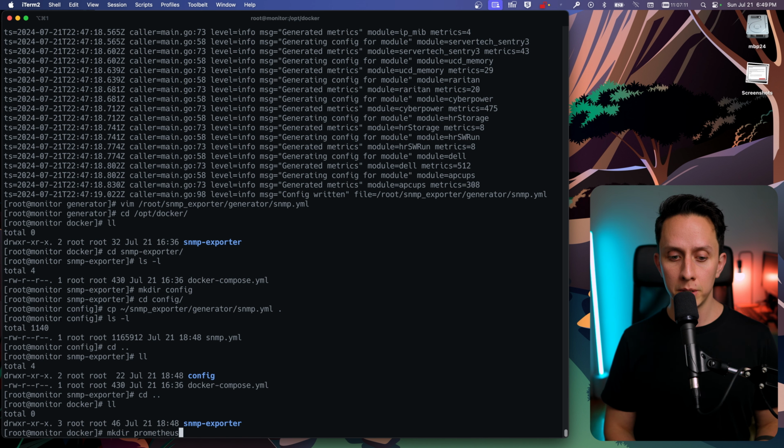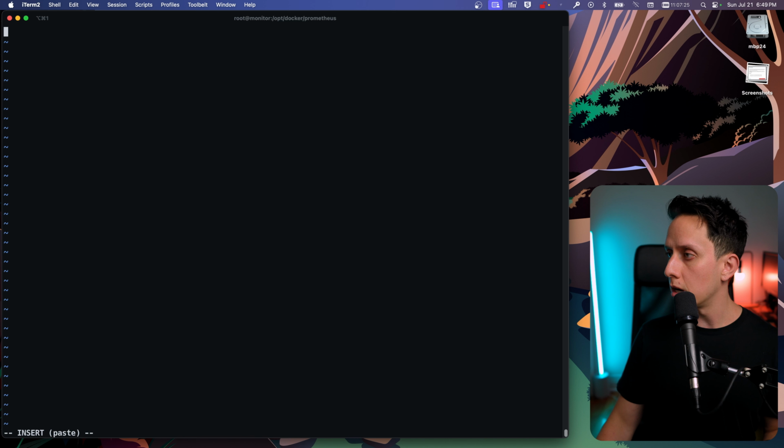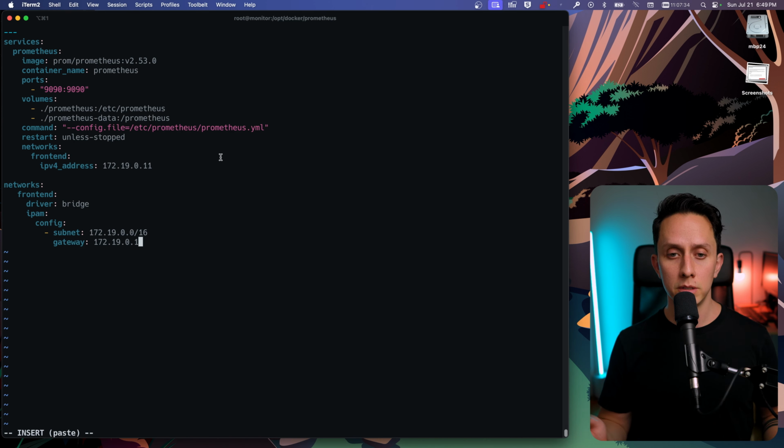And before we launch the SNMP exporter, we're going to create our Prometheus Docker Compose. So mkdir Prometheus, go into there. We're going to create our Docker Compose and we're ready to paste our Prometheus configuration file. Here's where we paste our configuration.